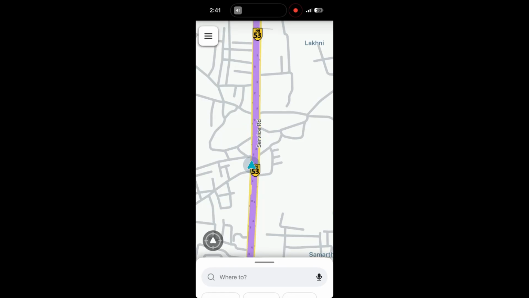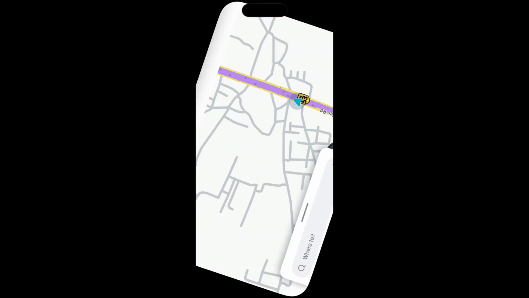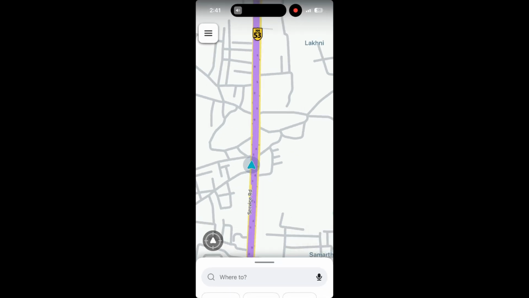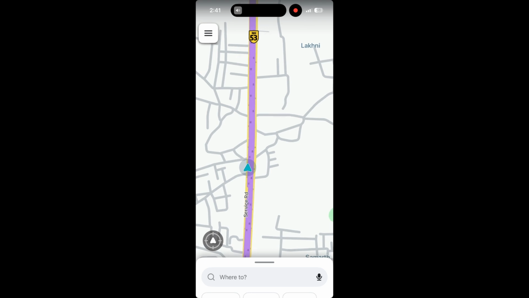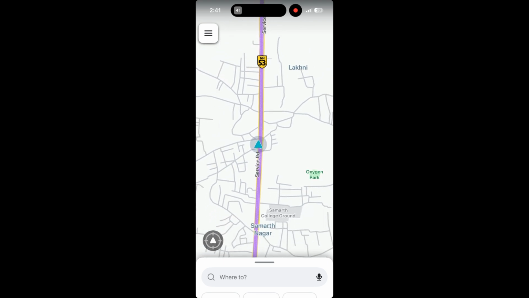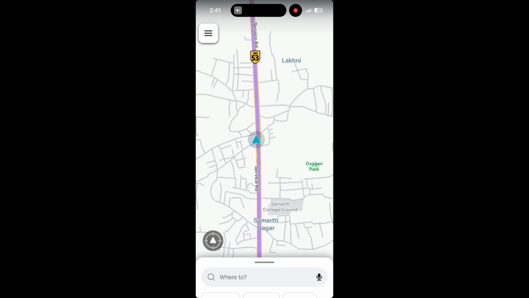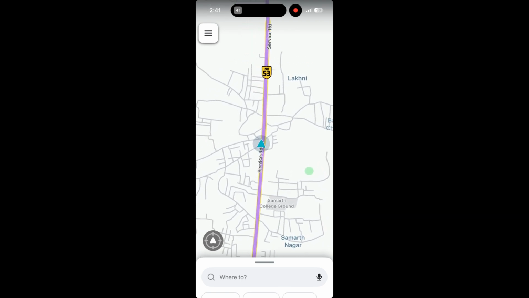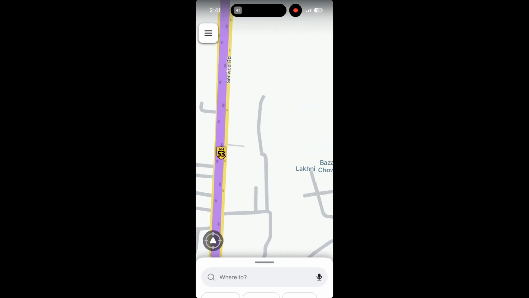If you are new here and just getting started with Waze, don't worry at all, because in this video, I will explain everything step by step in very simple language. Today, we are going to see how to remove a hazard on Waze. This is extremely useful because Waze works on community reports, and sometimes a hazard that was reported earlier is no longer there. By removing it, you help other drivers get accurate information.